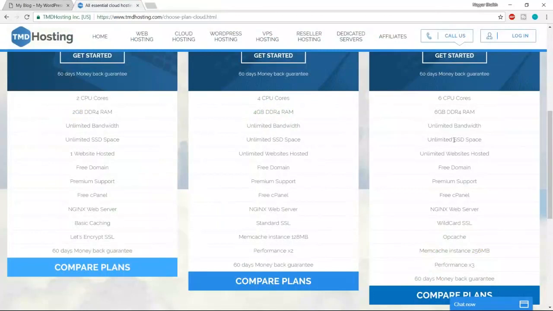Now, not only that, we have SSD space, we have unlimited SSD space. There are a few companies that do provide SSD space, but they don't provide unlimited SSD space. They'll provide you something like 1 GB, 5 GB, something like that. But here we have unlimited SSD space, which is another amazing feature.